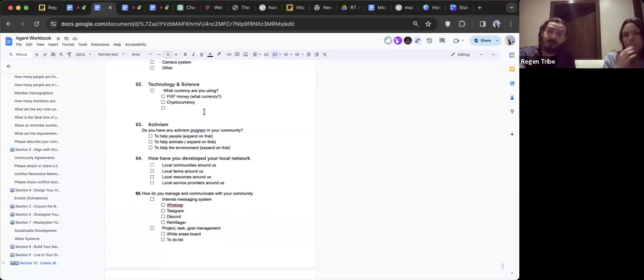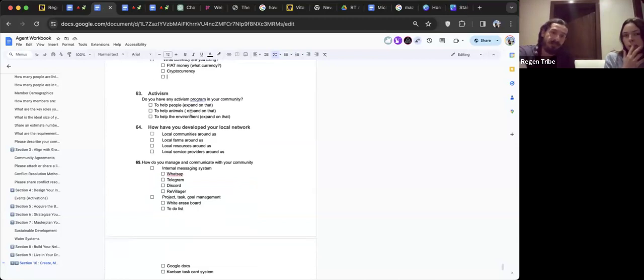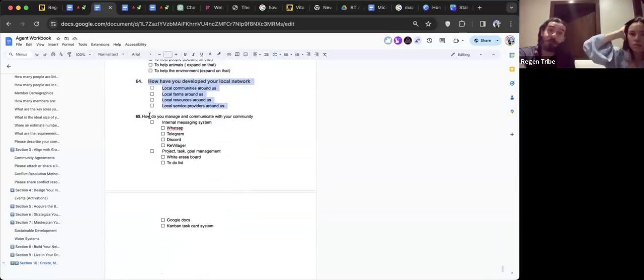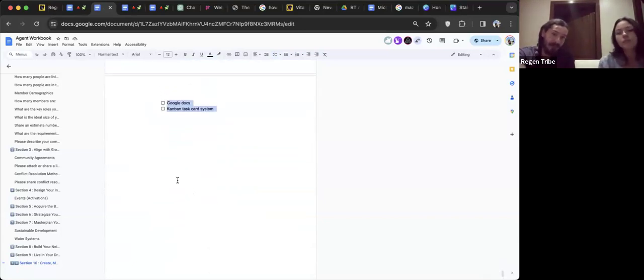Technology, right? What technologies are we integrating into our community? This falls into the whole ecosystem piece. And again, the big one, how do we develop our local network? This is the biggest part of the ecosystem. The individuals around us that can support us in our journey. And then how do we manage the community effectively? How do we communicate with each other? How do we keep track of to-dos effectively? And how do we process all this stuff in the most effective manner possible?